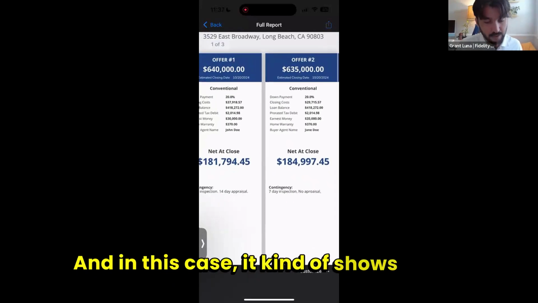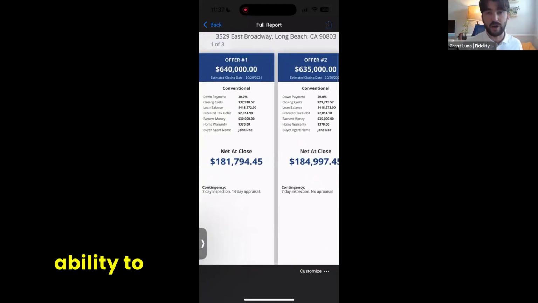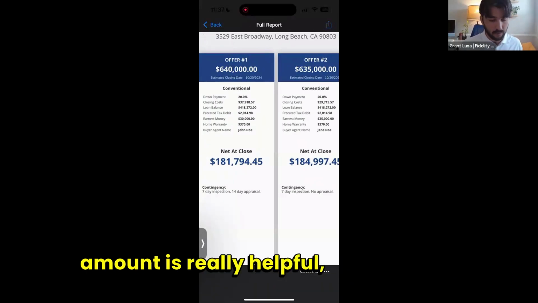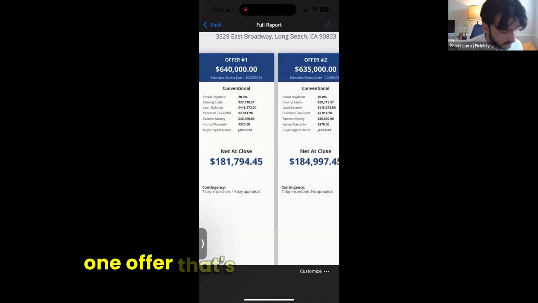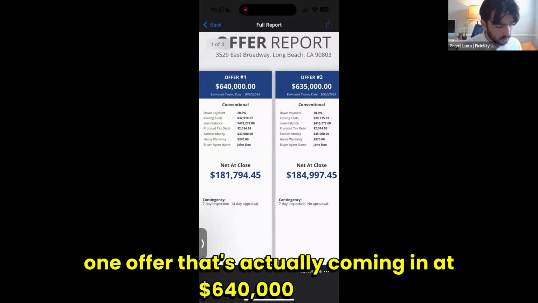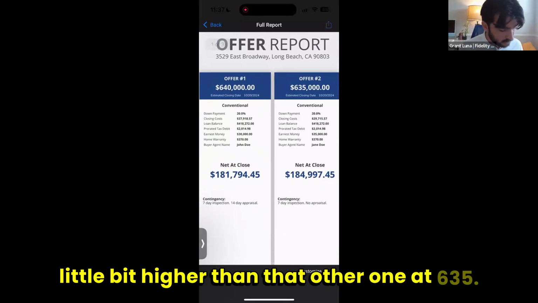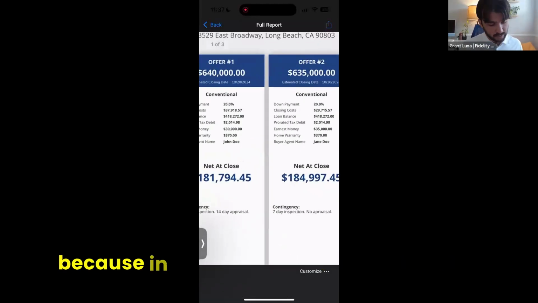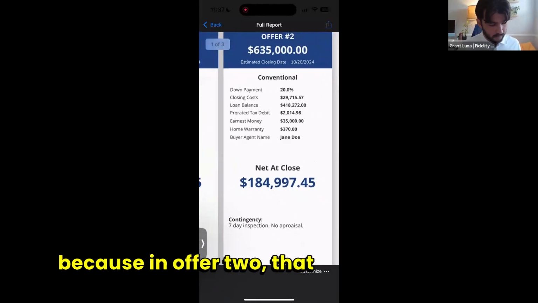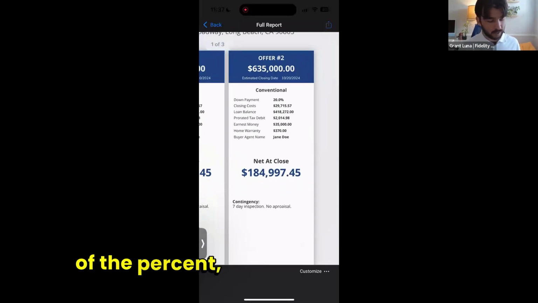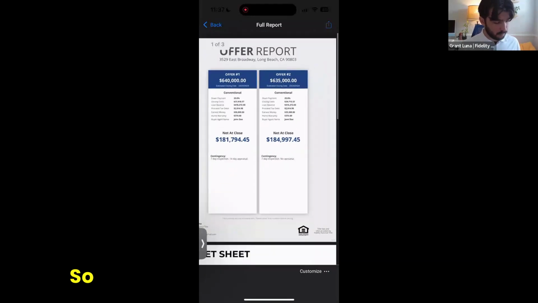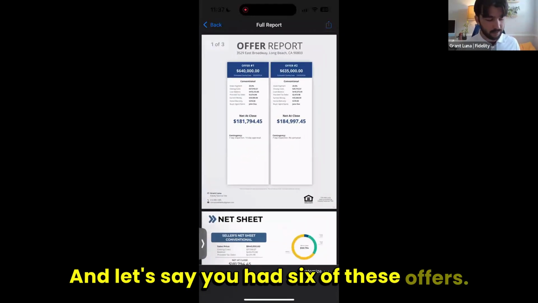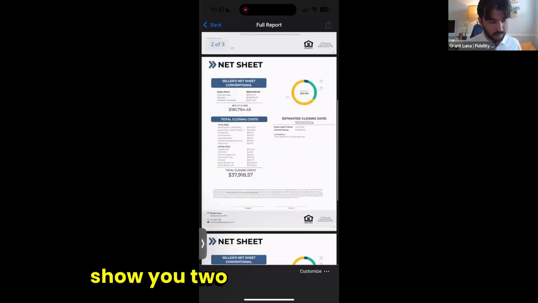And in this case, it kind of shows where that ability to track the different buyer or buyer representative compensation amount is really helpful. In this case, you have one offer that's actually coming in at $640,000, a little bit higher than that other one at 635, but obviously you're able to net more at close of escrow because in offer two, that buyer is helping with half of the portion of the buyer compensation. So it makes it really easy to track these. And let's say you had 6 of these offers, it would show 3 on a page, show you 2 pages of those offers.